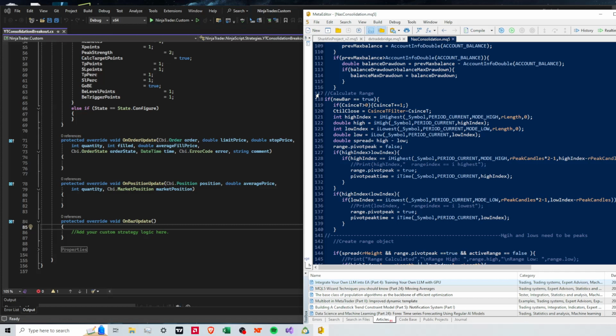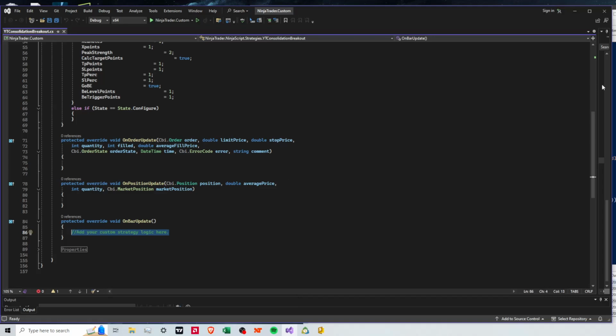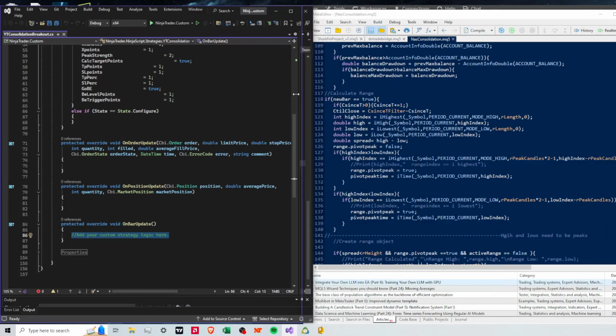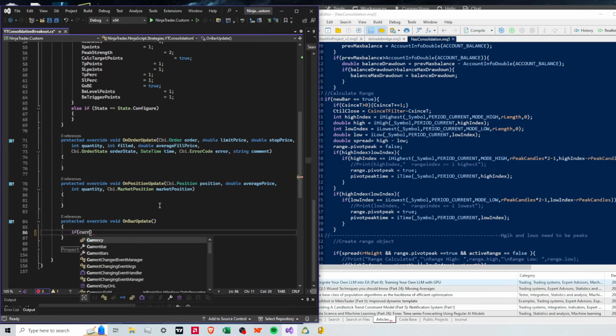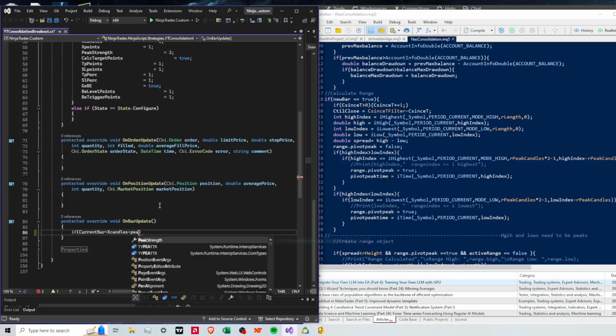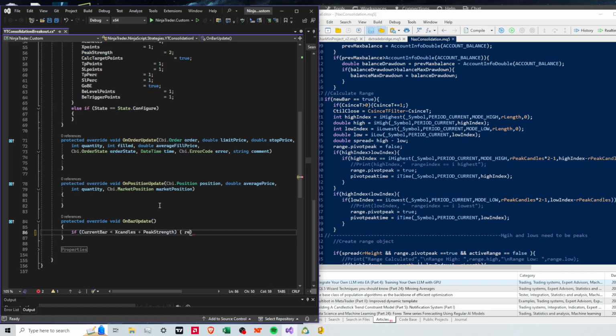Okay, so here we start calculating the range. First it checks if there's a new bar. So first let's do: if current bar is less than X candles plus peak strength, then return. This is just to make sure we have enough candles.